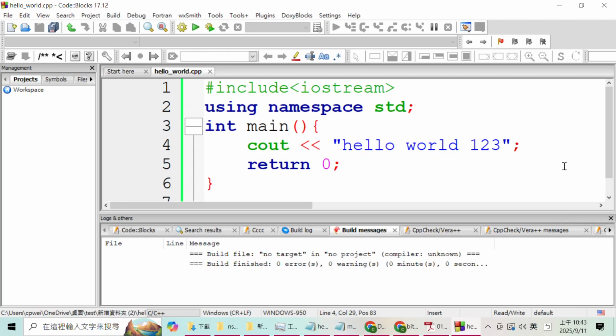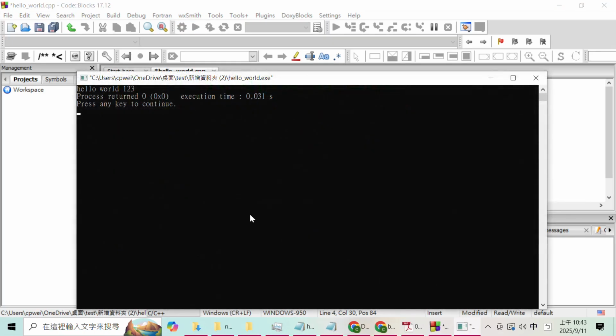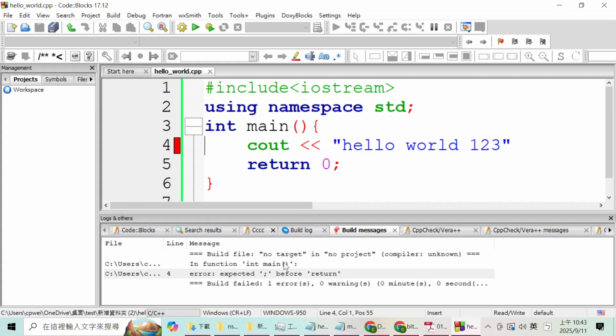And if you made some mistake, for example, you forgot to add the semicolon, then the compiler will give you some error message. For example, I forget to add the semicolon. Then here is a red cursor, and you can find a corresponding error message. The error message is expected semicolon before return. So you can fix the mistakes according to this error message.